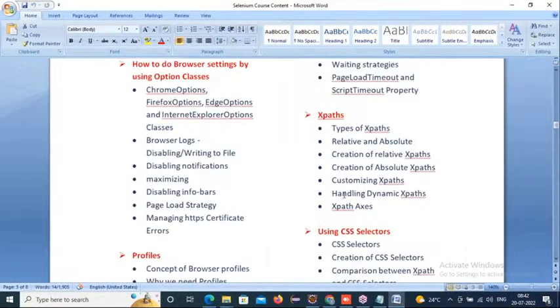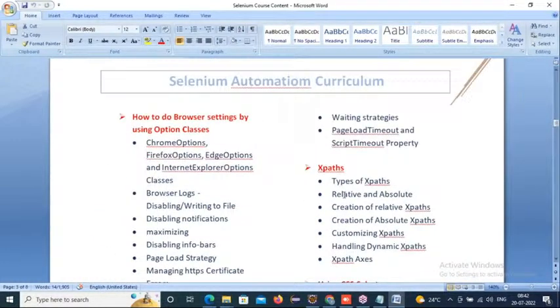And next, coming to locators. Friends, if a web application has many web elements like text boxes, radio buttons, checkboxes, links, drop downs, web tables, web calendars, and so on, how do I interact with them?